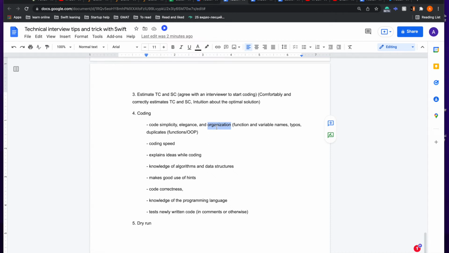Try to avoid duplicates. If you see yourself copying and pasting your code, make a function and say, okay, I'm going to make a function for this and call it, so you don't duplicate code over and over again. That's another checkbox. And sometimes you might end up creating a class or a structure to help you solve the problem. So that is something to pay attention to.